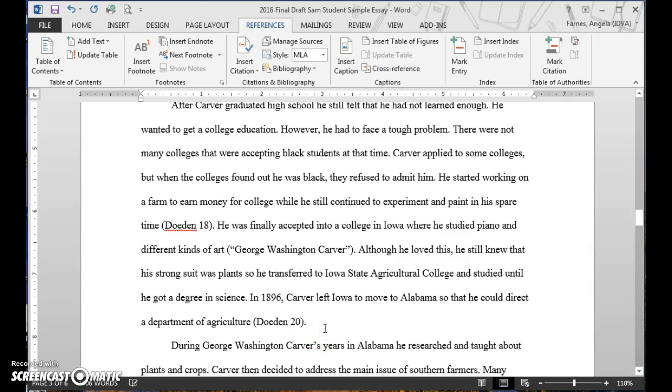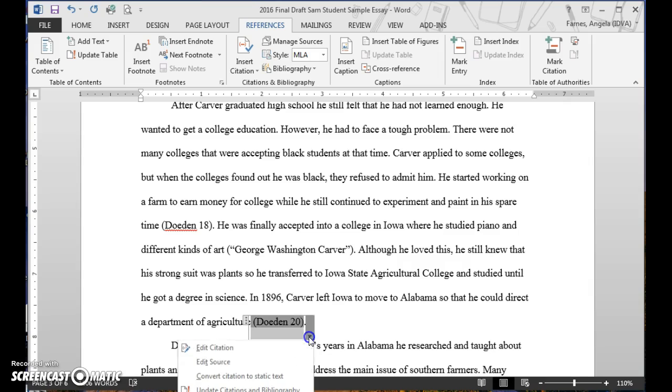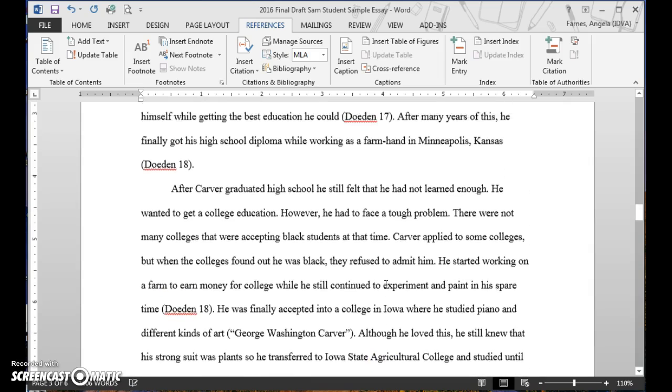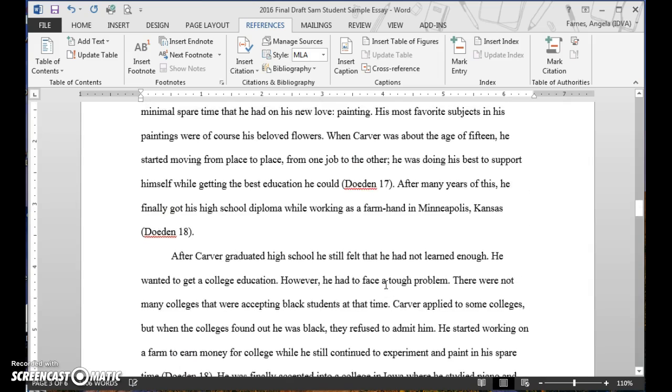The other way to do it is you can click on it, click on that arrow again, and convert citation to static text. That's another way to do that, and it got rid of the automated information there, and now you can type in there and change it as you need. Maybe I forgot page 21, so I can add that in. Alright, so that's how you do your automated citations.